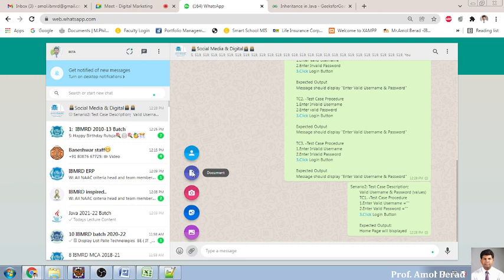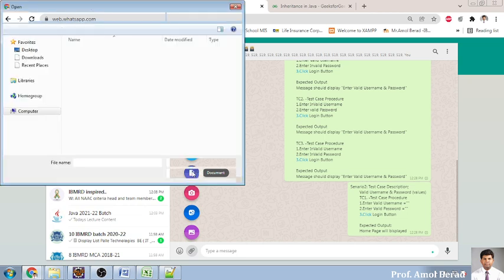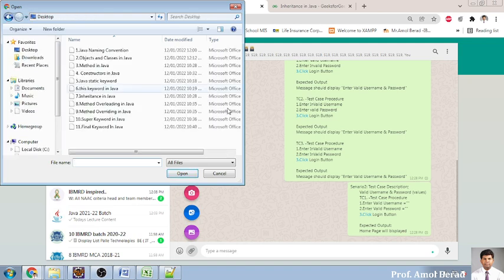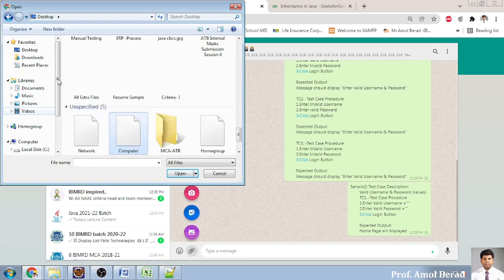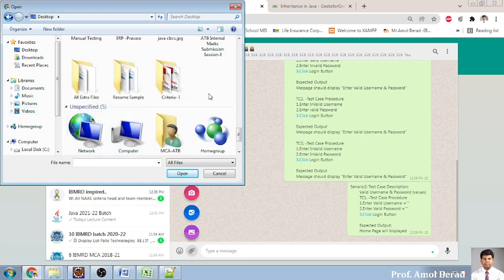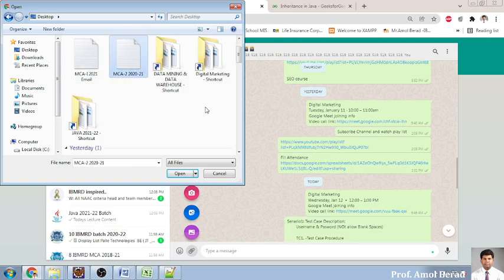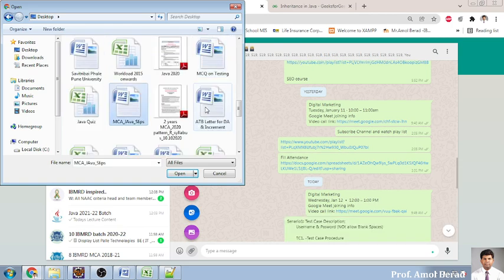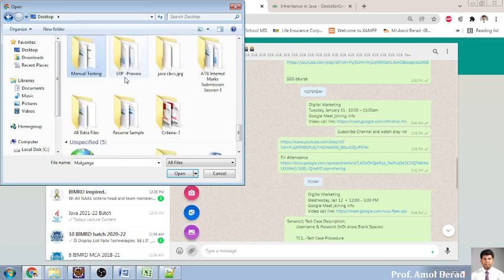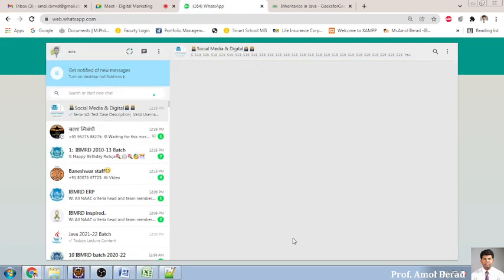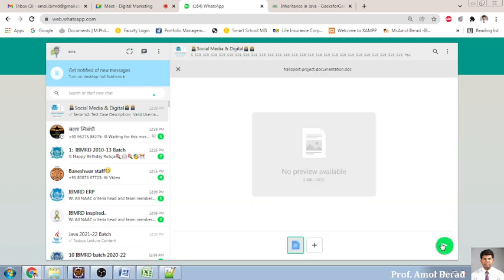I'm expecting that you should write everything. Okay, so 1 second, it is getting loaded, and I will be going to the desktop. And test cases हमने कौन सा folder लिया था? This was the manual testing. So first I will be adding this project, that is transport system, and second one I will be adding these test cases.